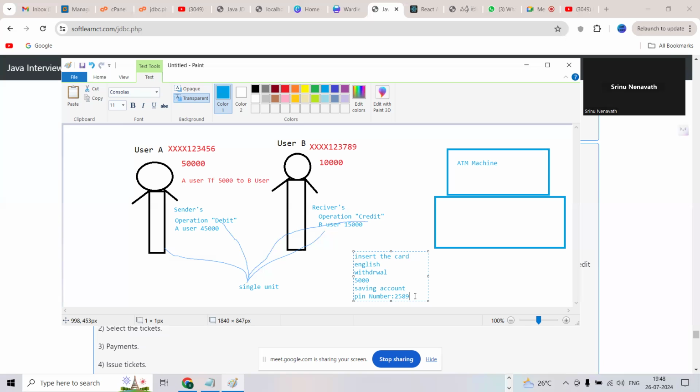How many things happen, guys? You people can check. How many steps happen? This is the first step. I'm going to step one, and inserting the card is that one step. And what is the next step, guys? The second step is selecting the language. We can call it step 2, guys.